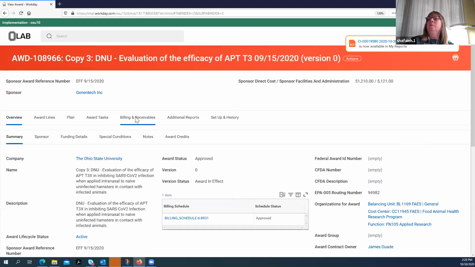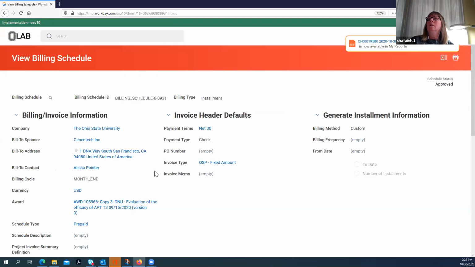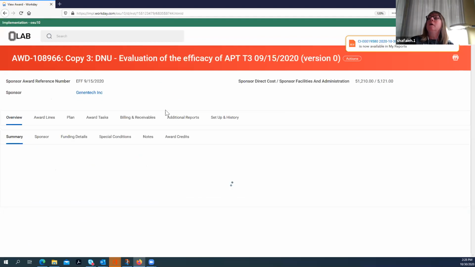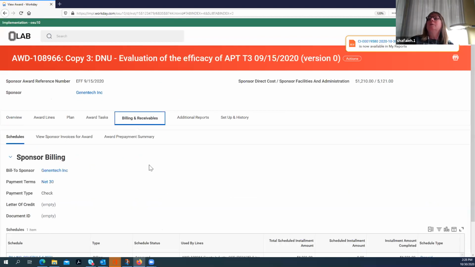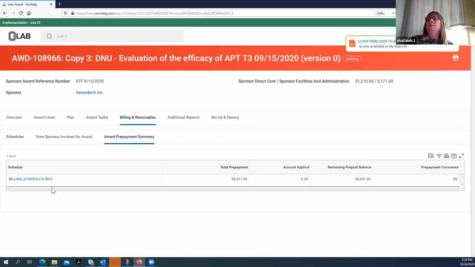And click on the billing and receivables and the billing schedule. Actually, I went too far. I just want to do billing and receivables. And then right next to where it says view sponsor invoices for award, where we were before, just go in and look at the award prepayment summary. And this is just the view that shows us if any costs have been utilized against this installment. Since we just ran it, nothing has been utilized on it.